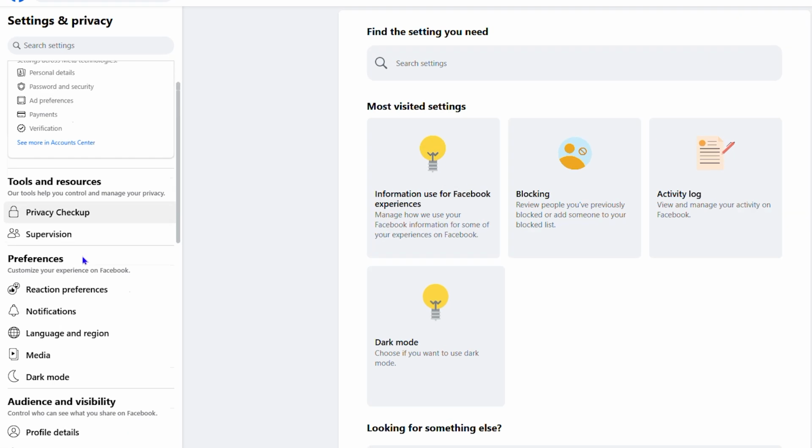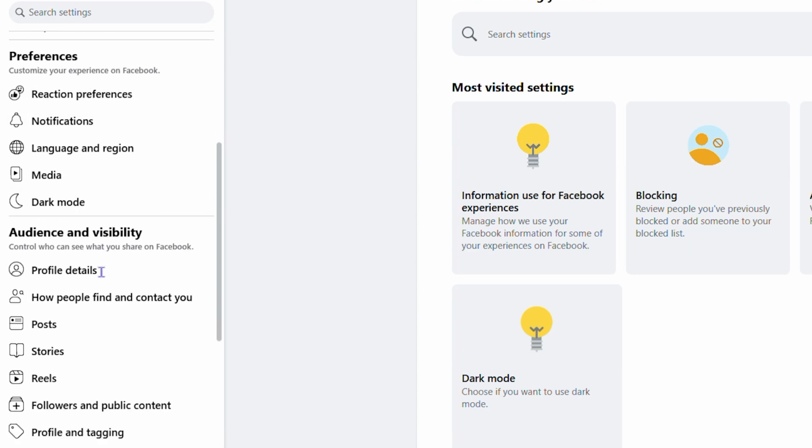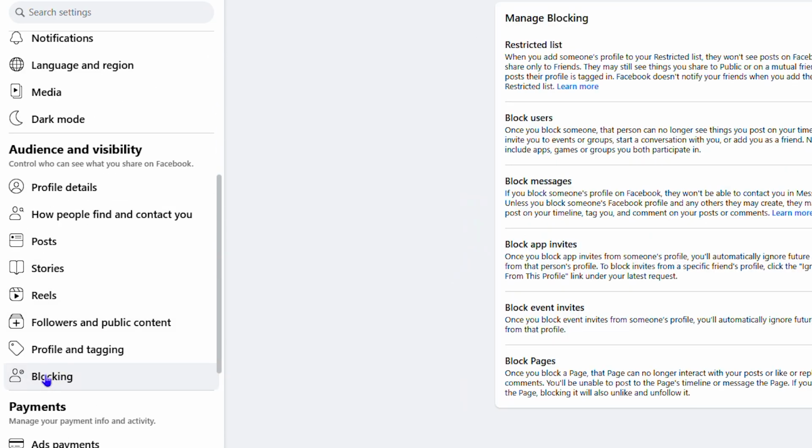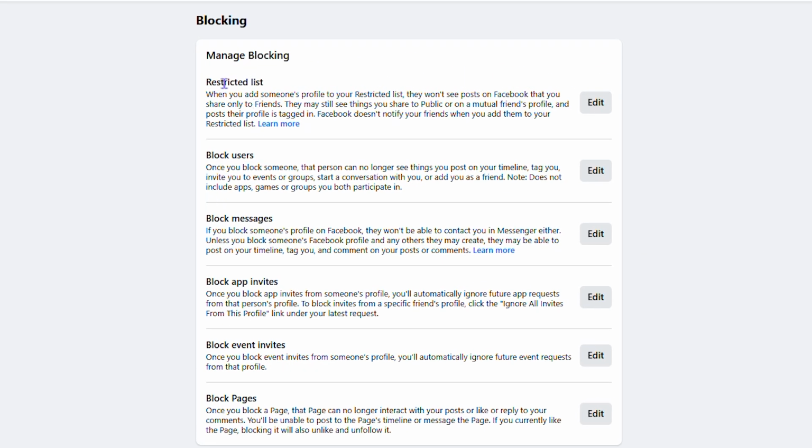Now on the lower left hand side, you want to scroll down, guys, to where you'll find blocking. So click on that, and from here you will have the option in the list that says block users.